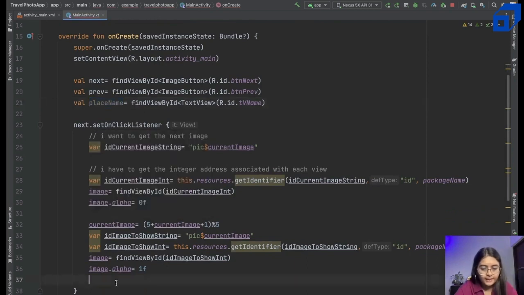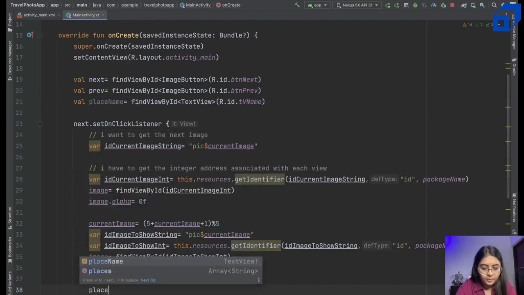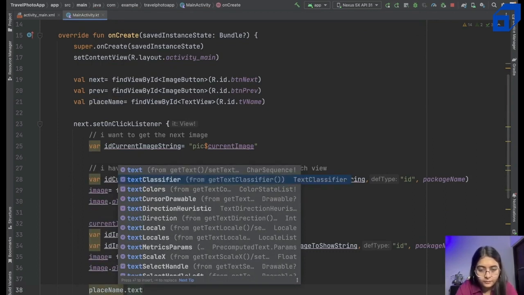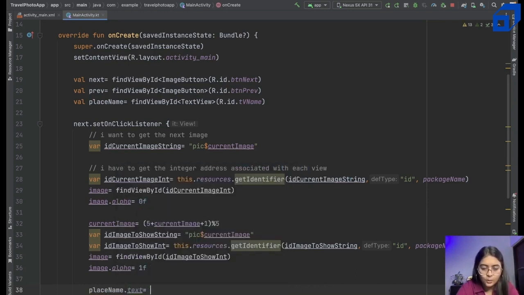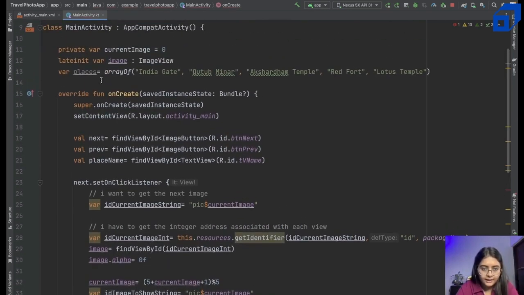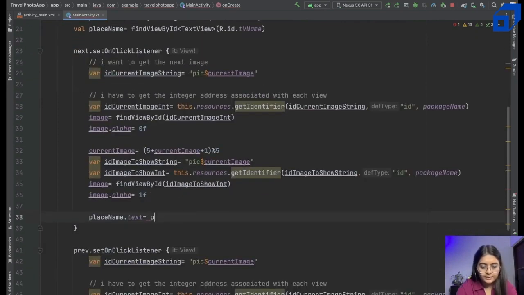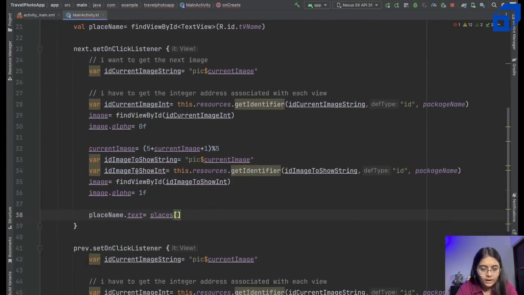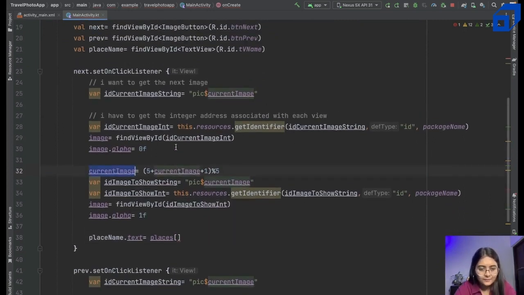I now have the actual text view, the address, right? So I will do place name dot set text. So the very first one, get text from get text, set text. So set text is equal to, I have the array, right? Places, and I will pass here the value which I want to show, right? So basically I will pass this because I have the exact value.